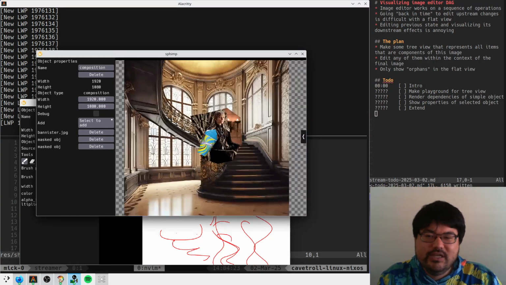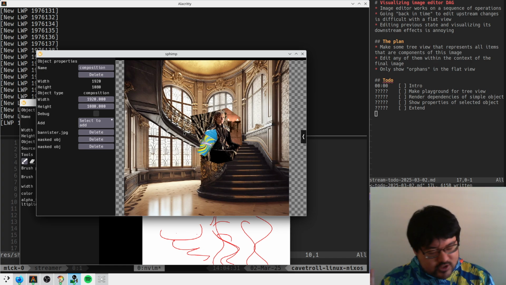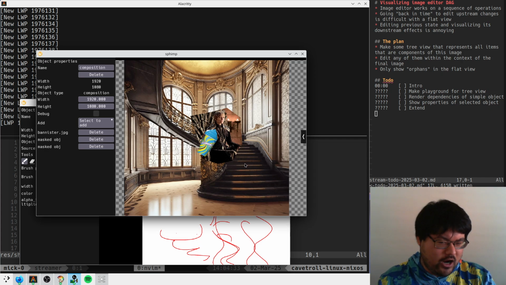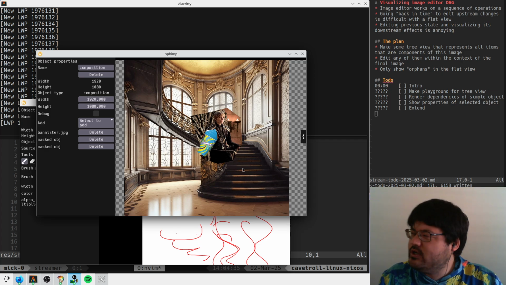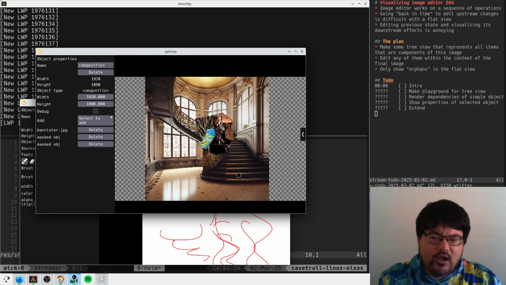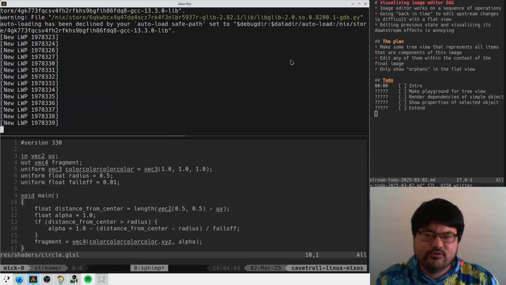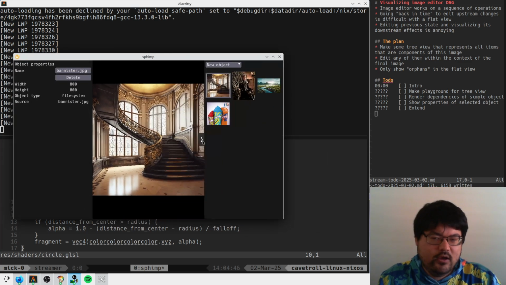Welcome back. Today we are working on our image editor, and the plan for today is to try to make some sort of DAG visualizer for showing how a sequence of actions results in a final image. So this is my image editor. Maybe we can quickly show a simple case of how we would construct something out of this.